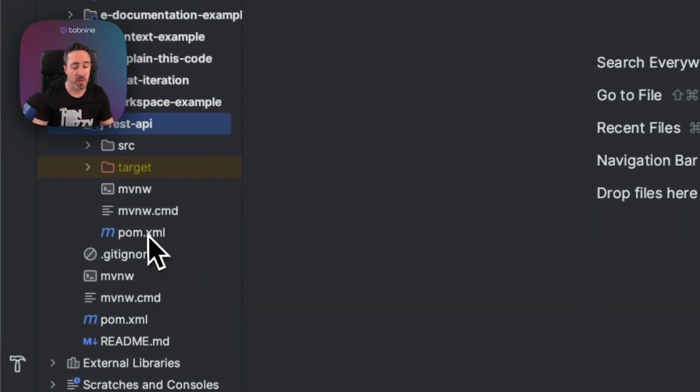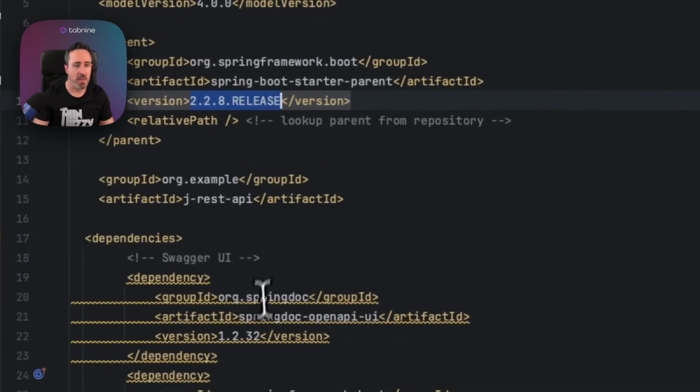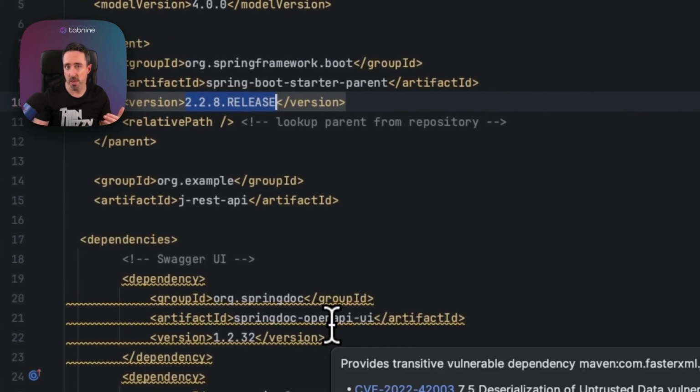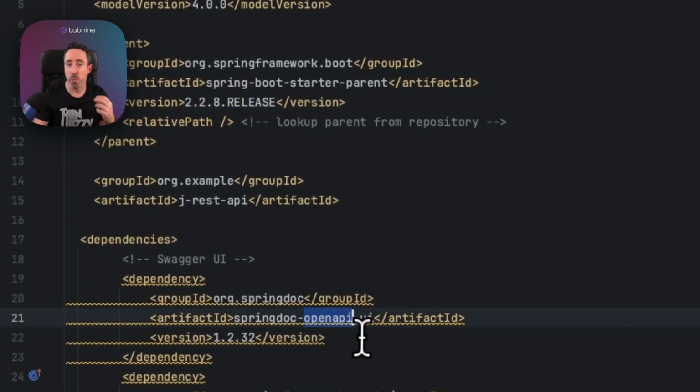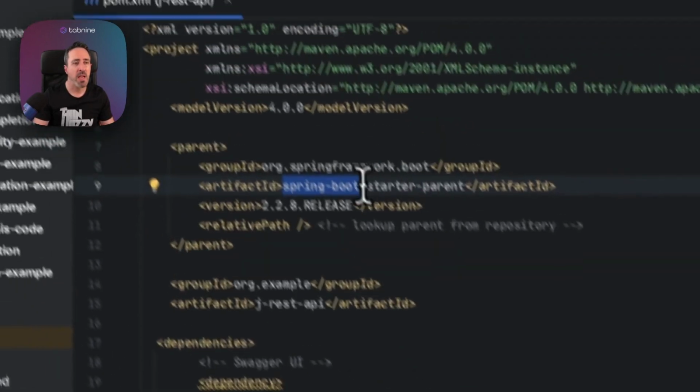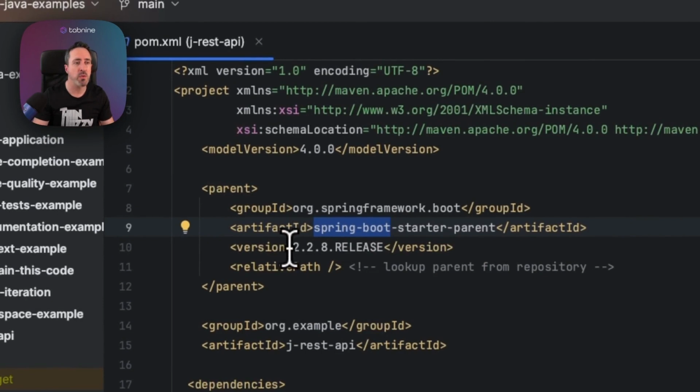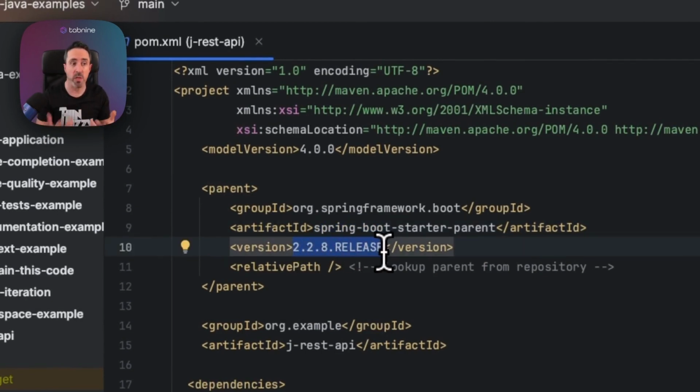And if we have a look at the POM XML, in here you'll see that this REST API is based on the OpenAPI standard. We are using Spring Boot to serve the API endpoints. And today I'm going to attempt to update the version of Spring Boot that we're using to the very latest, which at the time of this recording is 3.2.4.